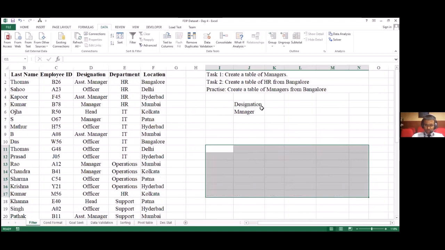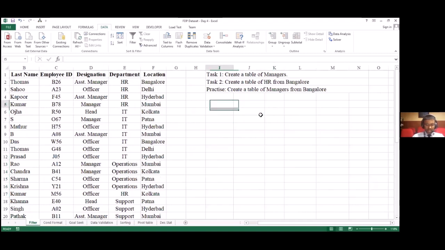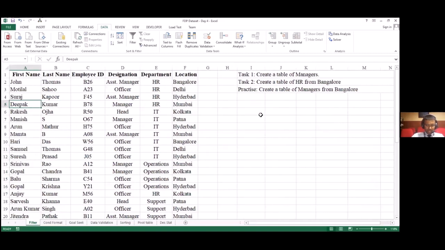I'd mentioned to you about filter. I told you, with filter, you can apply a filter and you can segregate data within a table.